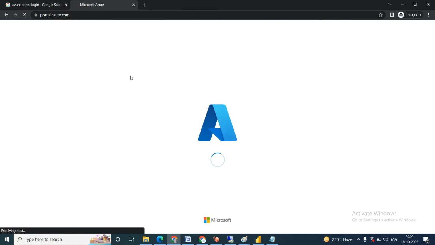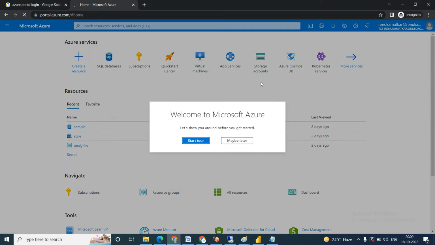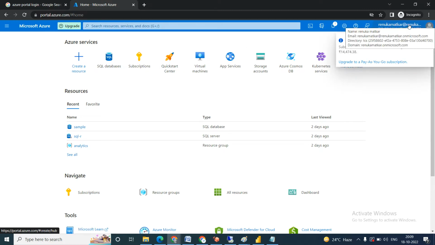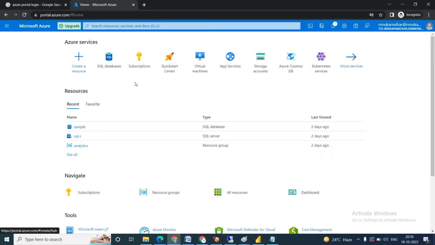When we log into the portal, it would look like this. When we log in for the first time, this recent section will not come, but the portal would look like this. There are different services you can see: SQL database, subscription, virtual machine. You can see the account name here. This is the account in which we have the subscription.